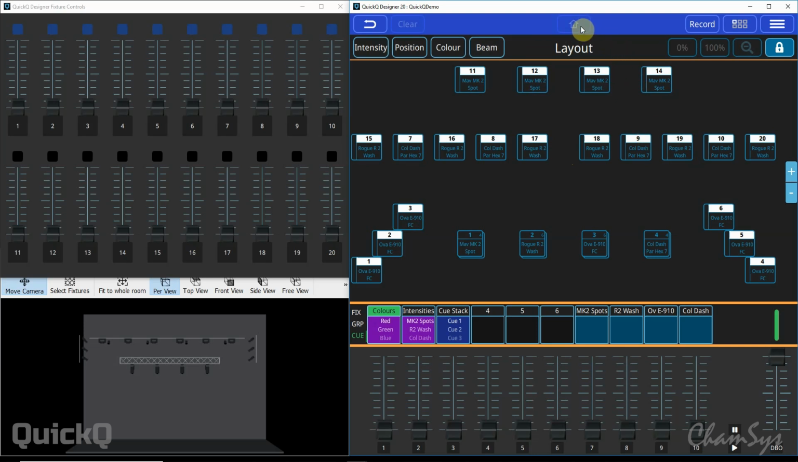Along the top of the touchscreen, you've got your menu key on the right hand side here, your action menu, the record button, the home button in the middle, a clear and a back key. We'll just quickly look at some of these functions. The home key will always take you back to this layout view.